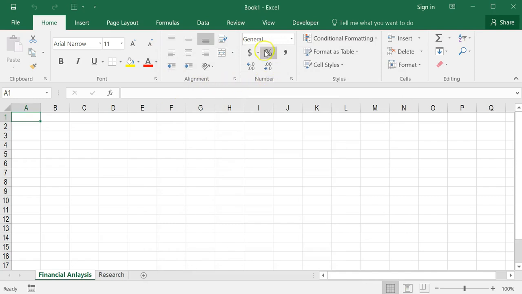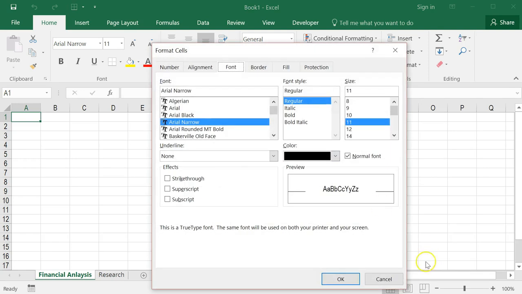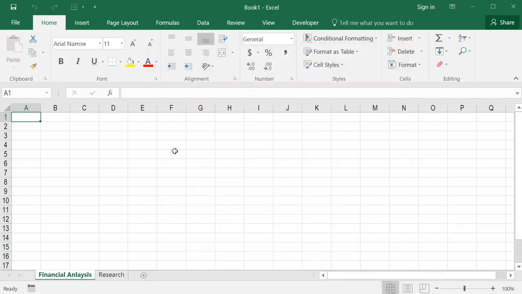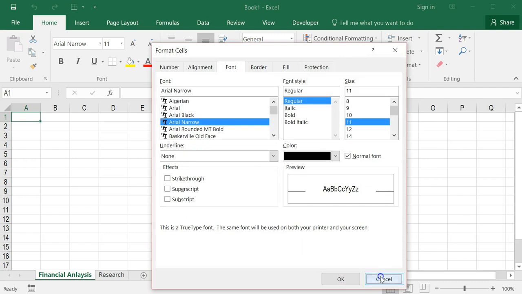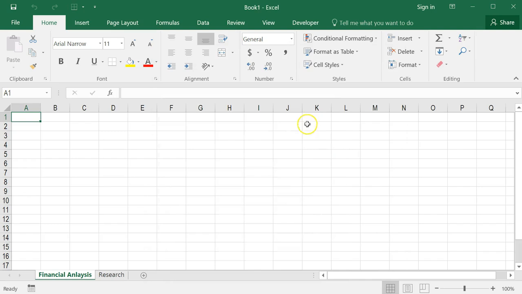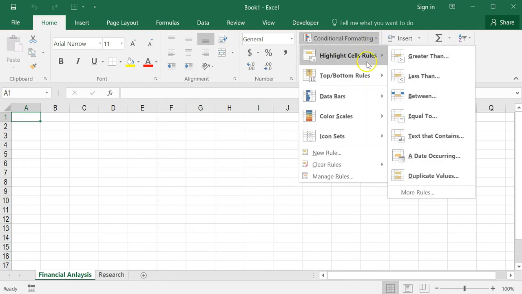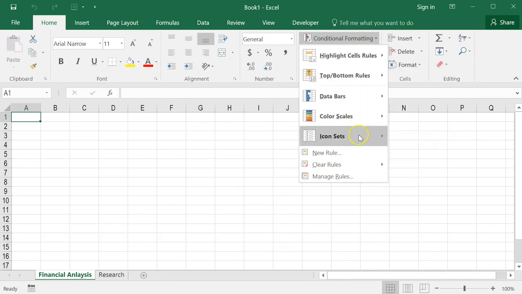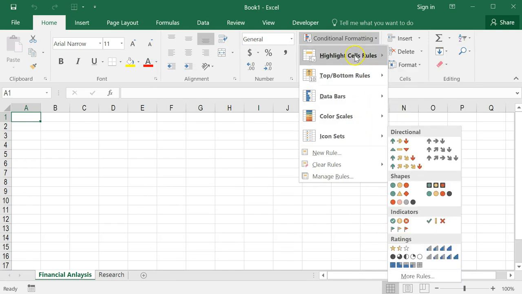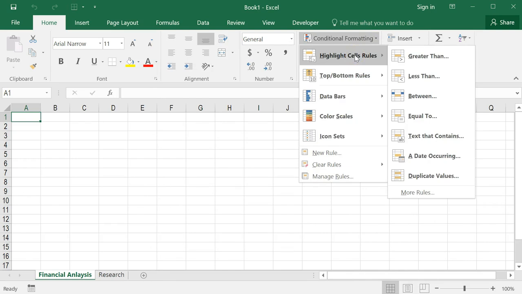Then you've got here some quick access to what we just were in here, which you can also access by pressing Control-1. I just press Control-1 like this as a shortcut to enter that quickly. And then we've got here conditional formatting. This will allow us to highlight or draw attention to cells that meet a certain criteria. For example, cells that may be greater than, less than, or contain a certain value that we want to highlight. This can be very useful in financial modeling.